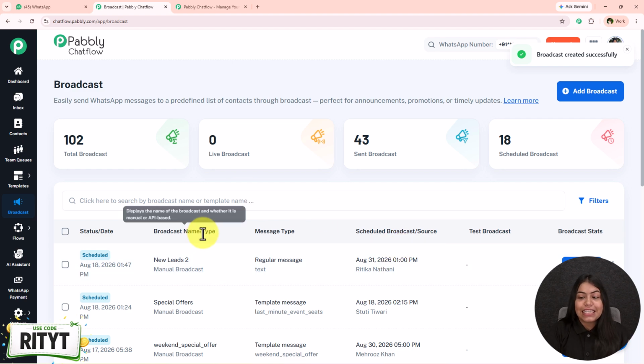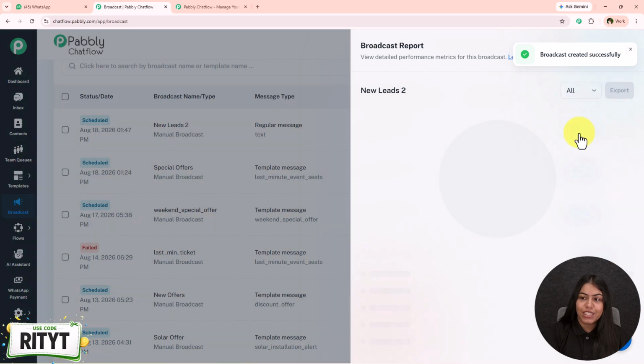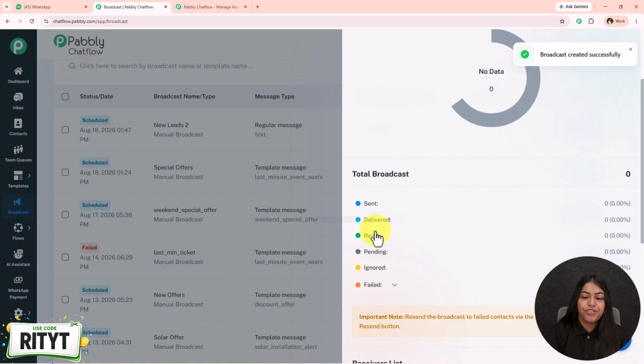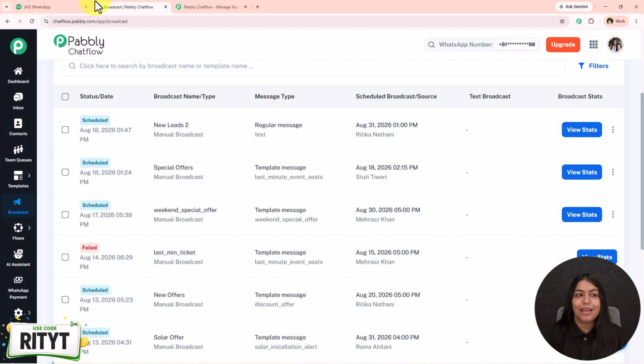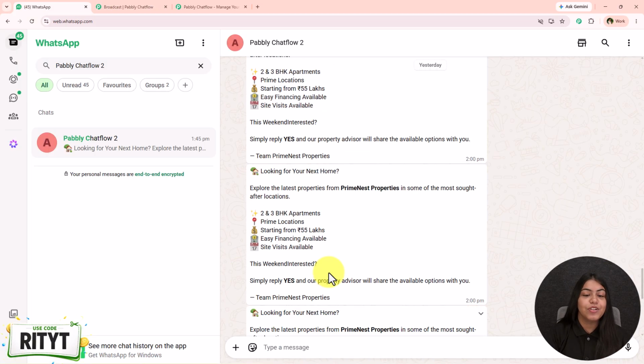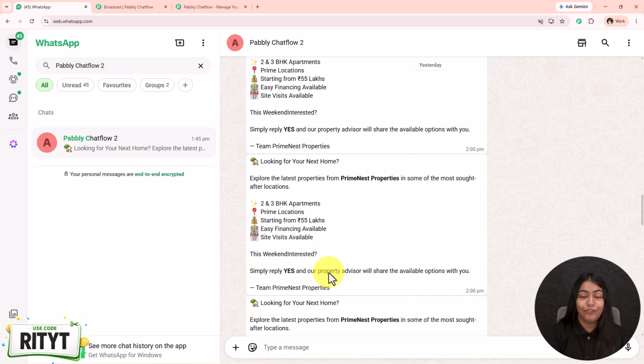Once this broadcast is sent, then I can go and view the stats of the broadcast too. What I can do is go on this view stats and see how many were sent, delivered, read, pending, ignored, and failed. So like this, we have successfully learned how to send bulk WhatsApp messages to 1,000 plus customers without any manual intervention.